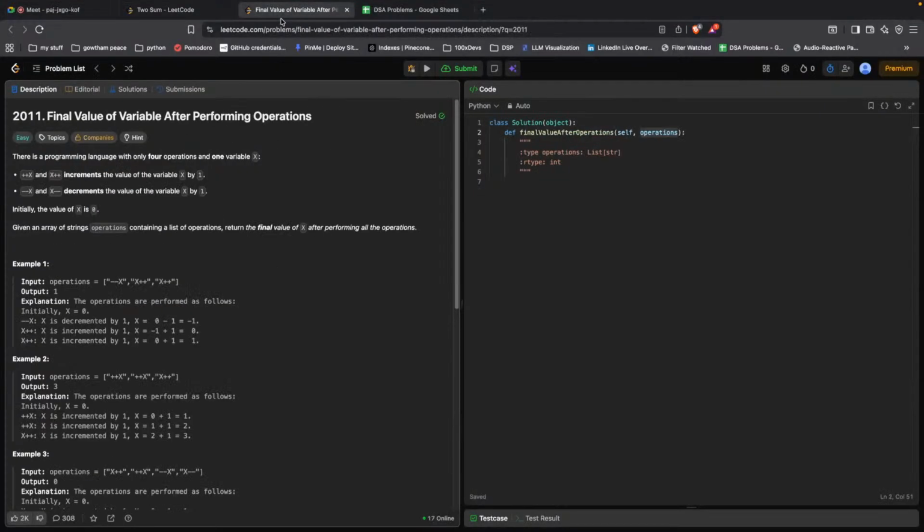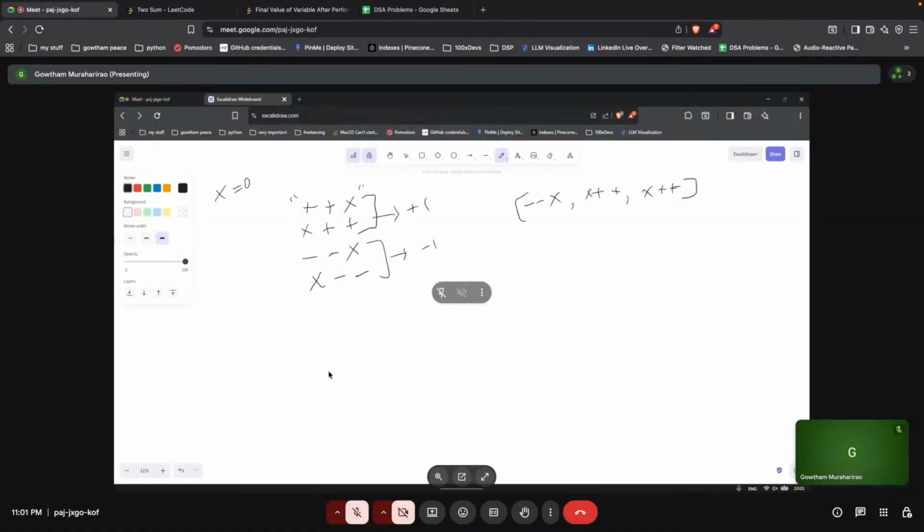This is the one. So here we have minus minus x, x plus plus, comma x plus plus. So this is the operations list. I'll not repeat the same mistake again. So here, x equal to 0, right?